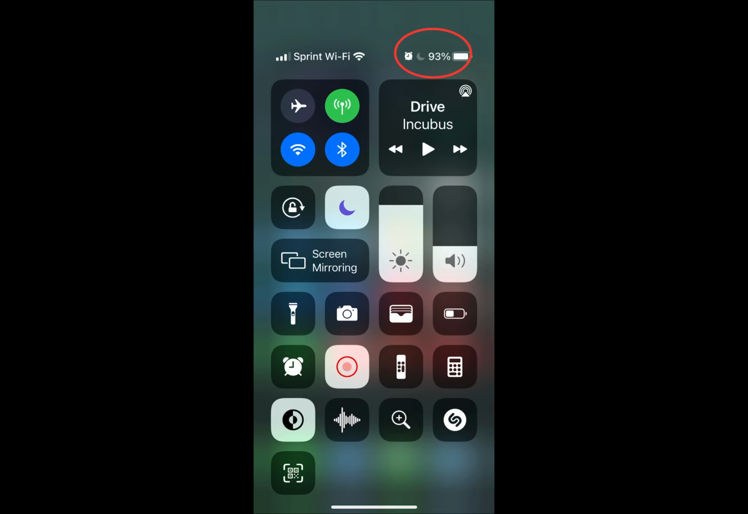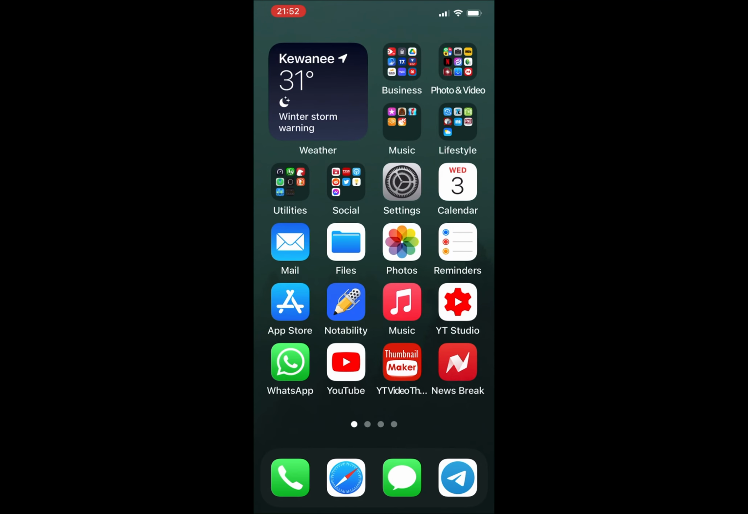If all you want to do is to be able to periodically check battery percentage, then that's all you'll have to do. If you want to easily keep tabs on the battery status, consider adding a widget to your home screen.